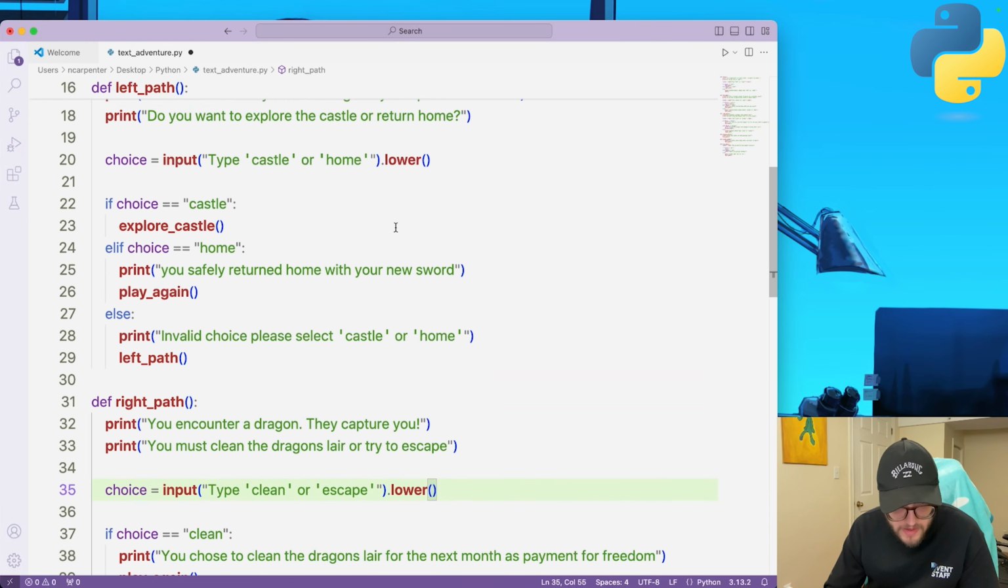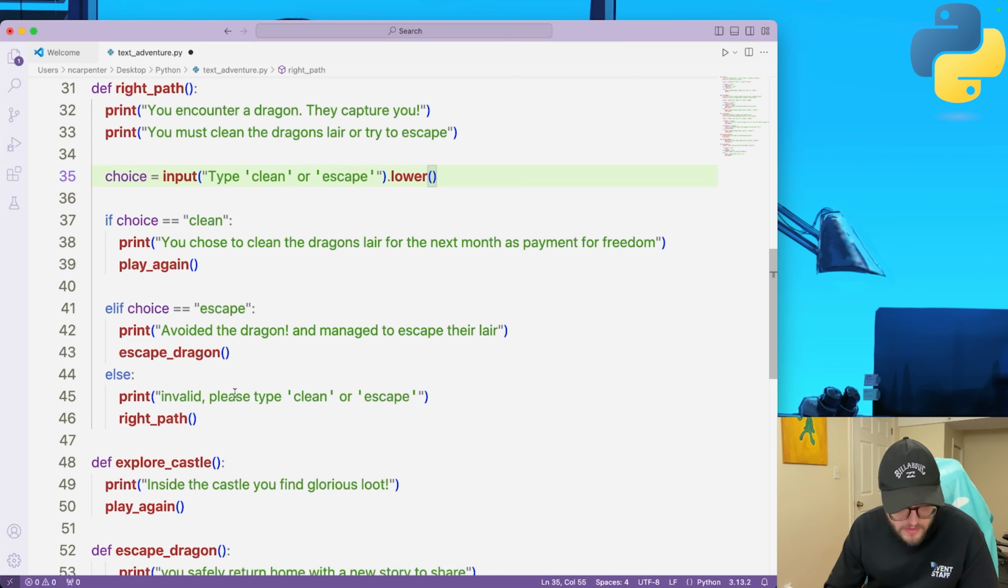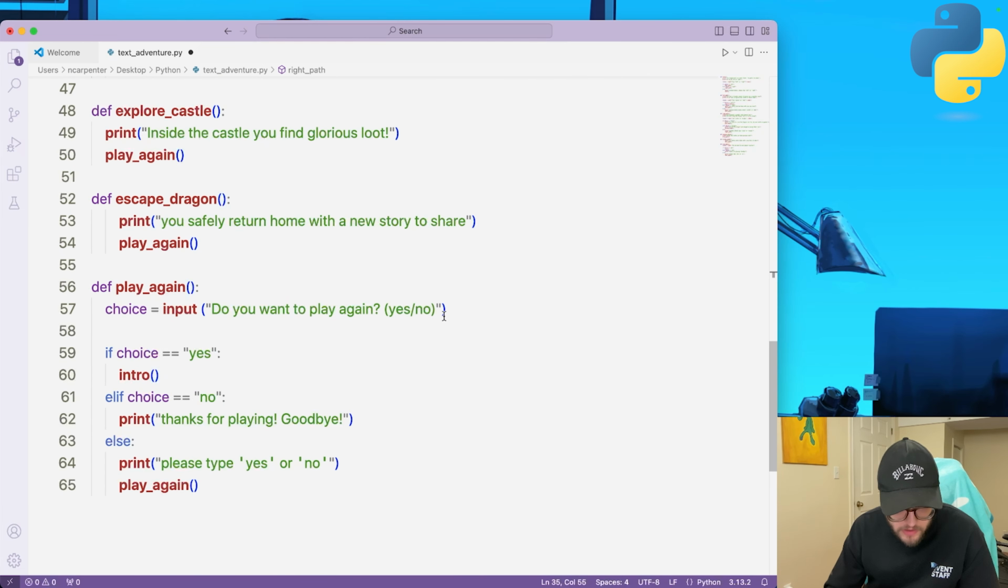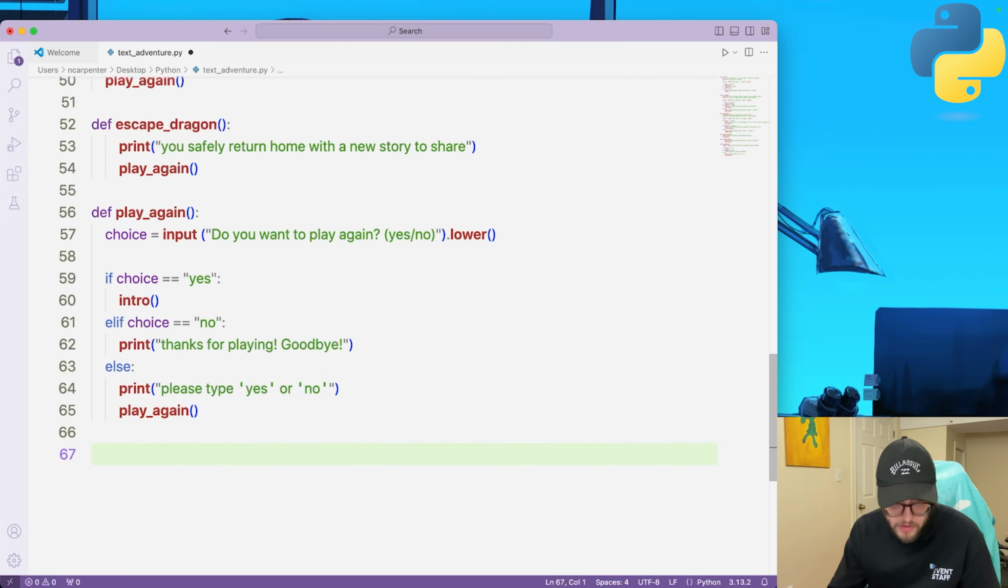I know I got a little bit lazy and started going a little bit quickly. So let's check that choice now has lower, and we'll do this one with lower as well. Otherwise, if they have the incorrect cases, we're not going to be able to play our game.